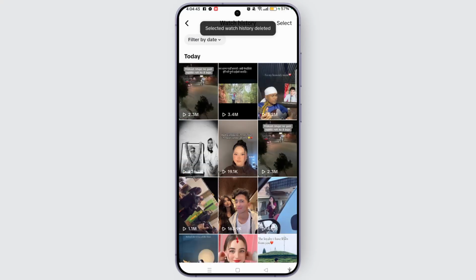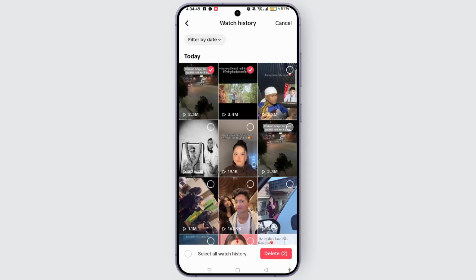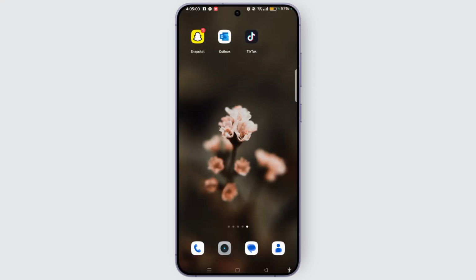Likewise, you can select all the videos by check marking each of the videos and you can delete in bunch by tapping on select all watch history and tap the delete button at the bottom right corner of the screen. So in this way you can easily check watch history on TikTok.